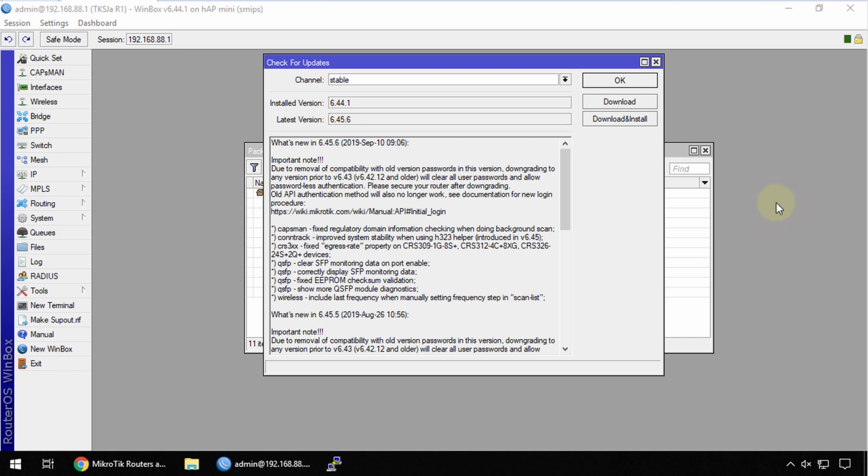Hi everyone, welcome back to another tutorial, and today I'm going to show you how to fix the not enough disk space error. This error usually occurs on hAP Lite and hAP Mini routers.